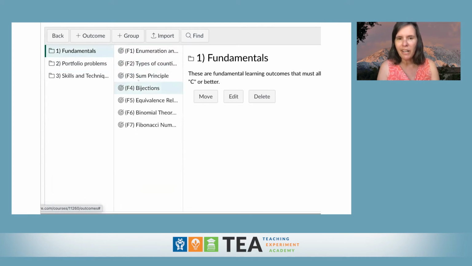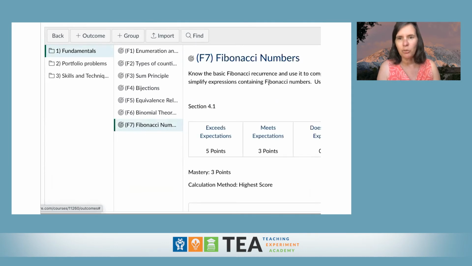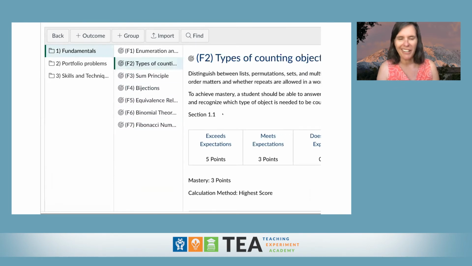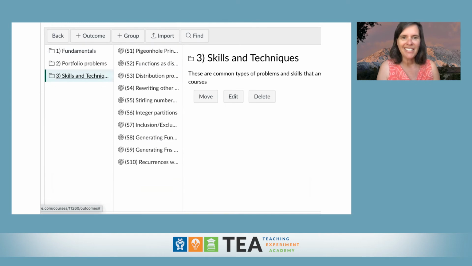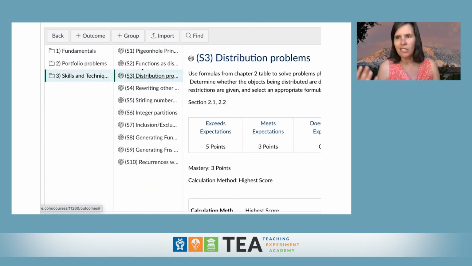I had the fundamental outcomes, which are the skills that I think every student should master, all of these, if they're going to pass my class. For each one, I had a description, and I told the students which section of the book it was from. For some of them, I had more of a description than others. Then I had these additional 10 outcomes that are good things to know, but I could live with a student getting a C in my class without mastering all of them. So they have to do some of them to get the course credit.